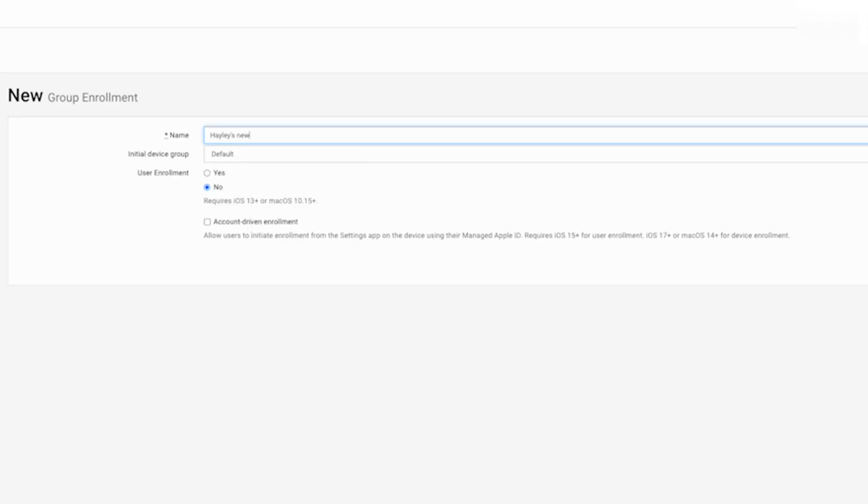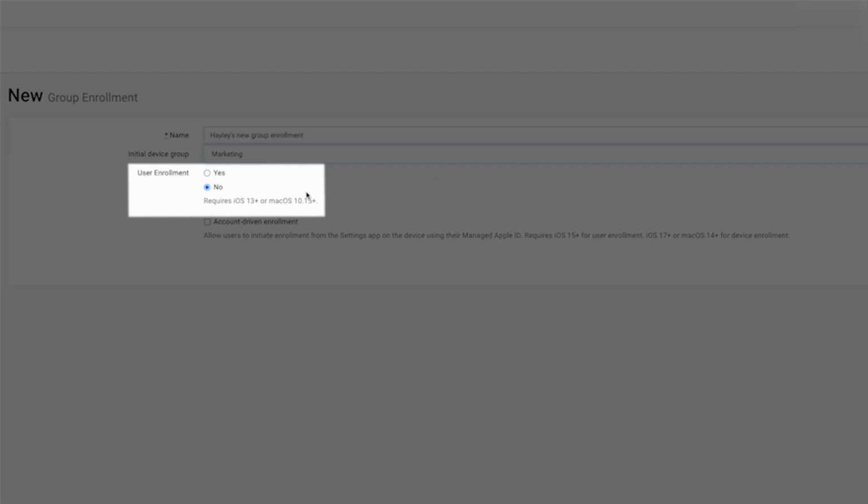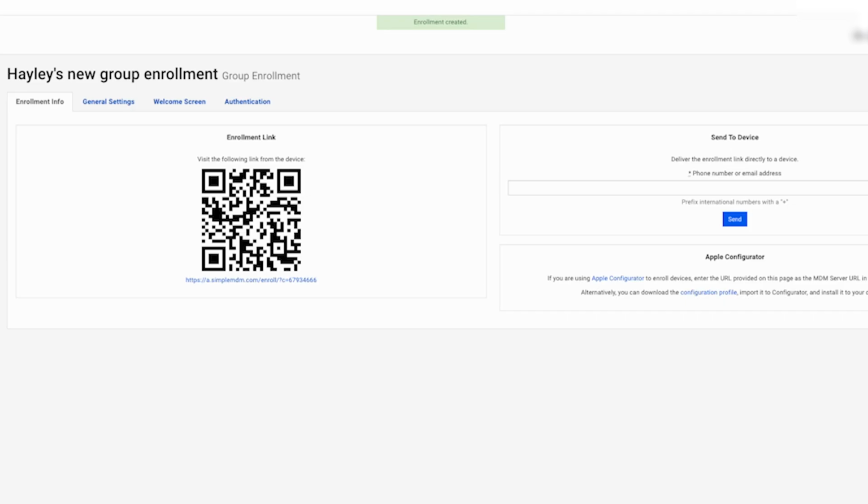Give the enrollment a name and select the initial device group that you want devices to be assigned to once they enroll. Make sure to keep user enrollment set to No and then save. On the following screen, you'll find the enrollment URL displayed under the enrollment section. You can directly email or SMS this link to a device using the Send to Device option.